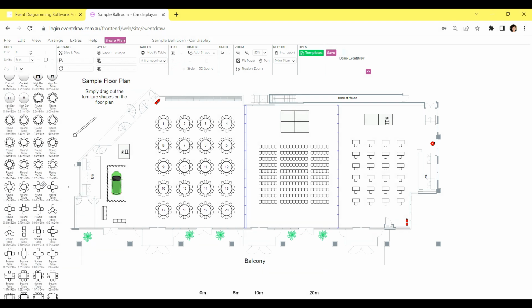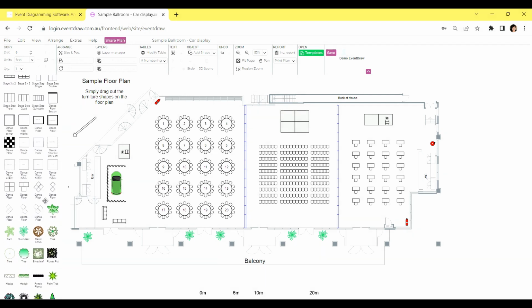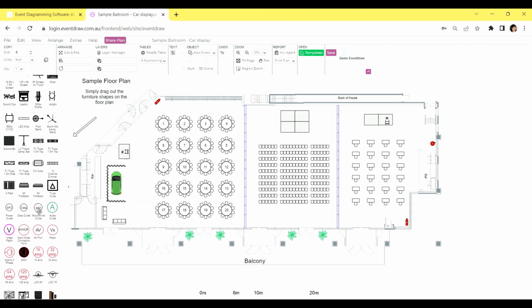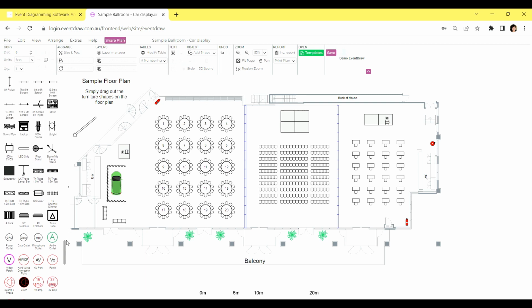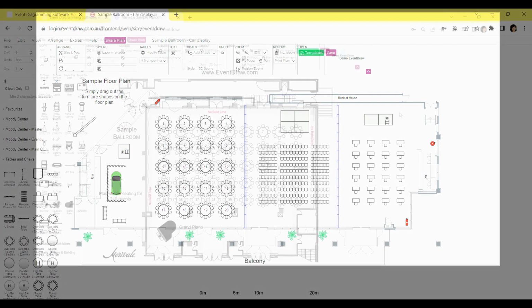We offer thousands of shapes, ranging from tables and chairs to stages and dance floors, as well as AV equipment, fantastic outdoor and exhibition equipment, and even signage and building shapes. With EventDraw, you have all the tools you need to bring your event vision to life.